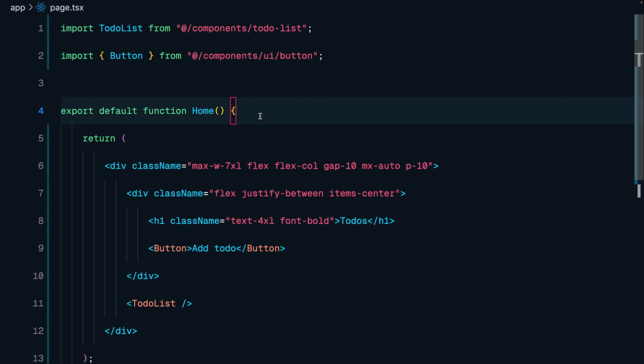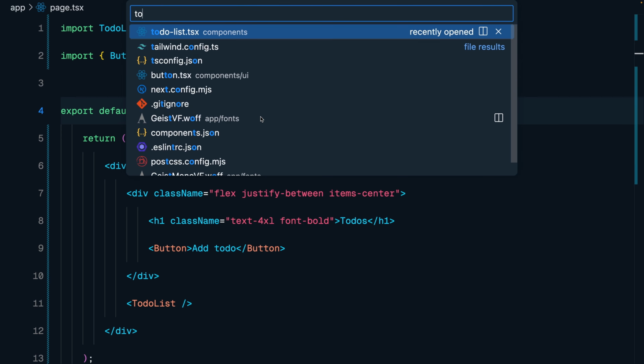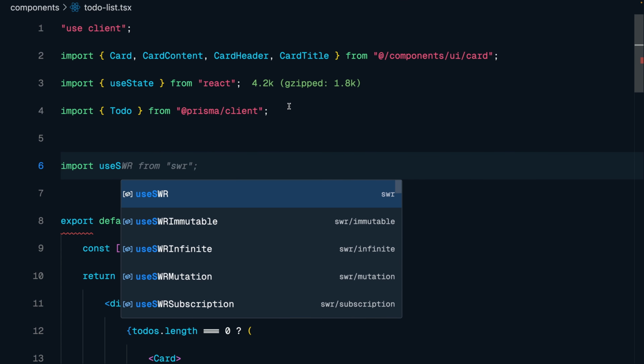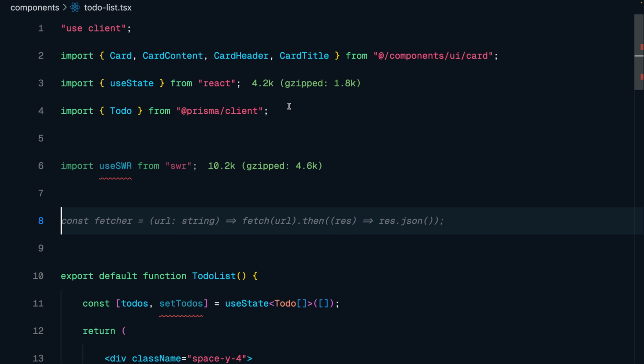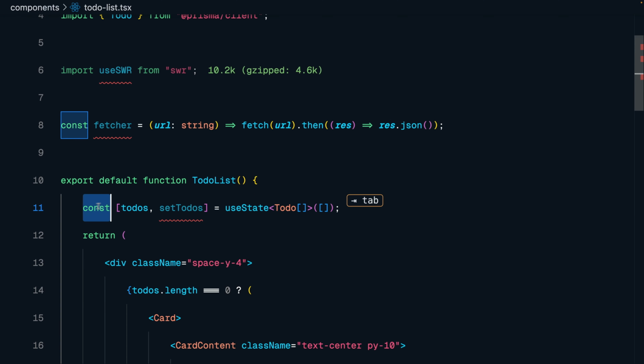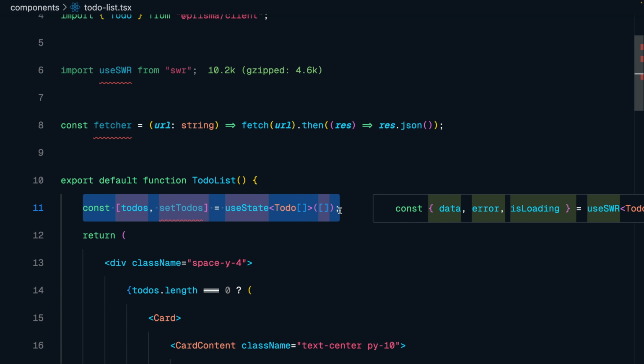Now the next step is to set up SWR so that we can fetch todos directly from the database. So in the to-do list component, we can import useSWR from swr, and then I need to create a fetcher function. The reason why we need this fetcher function is because SWR gives you a lot of flexibility in terms of how you want to fetch the data. For example, you can fetch your data either with Axios or any other library or just native fetch, and then give that data to SWR to manage it properly. So that is why we need a fetcher function. Then we can get rid of this todos and setTodos because we do not need it like this.